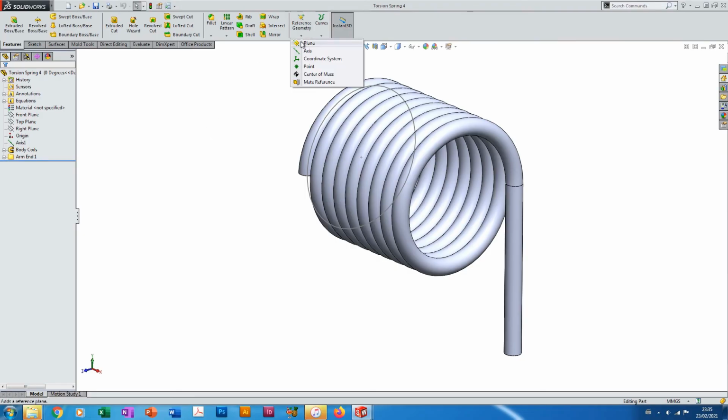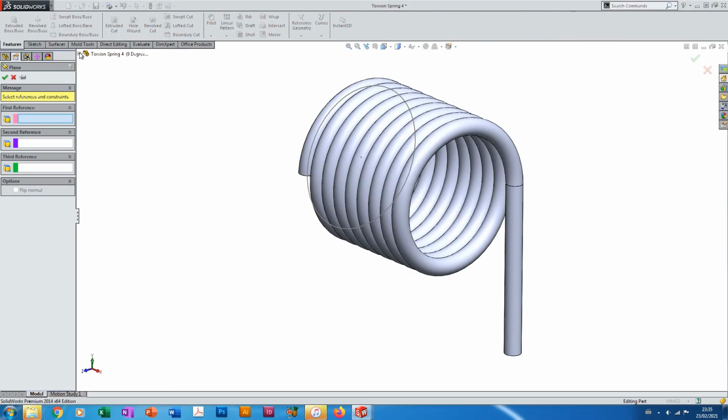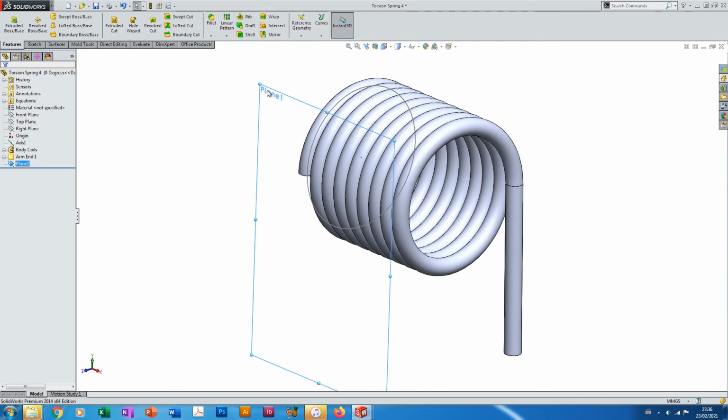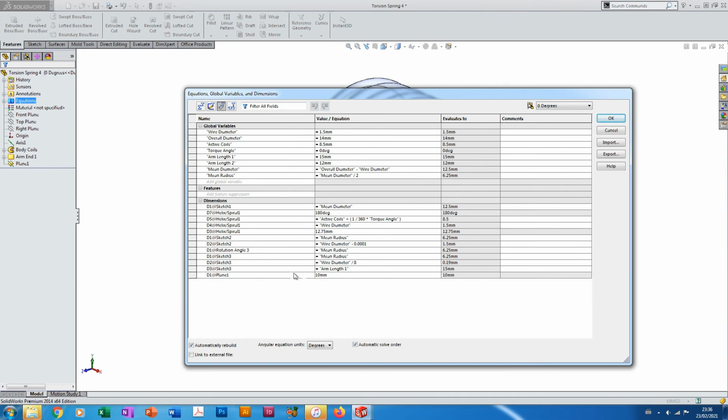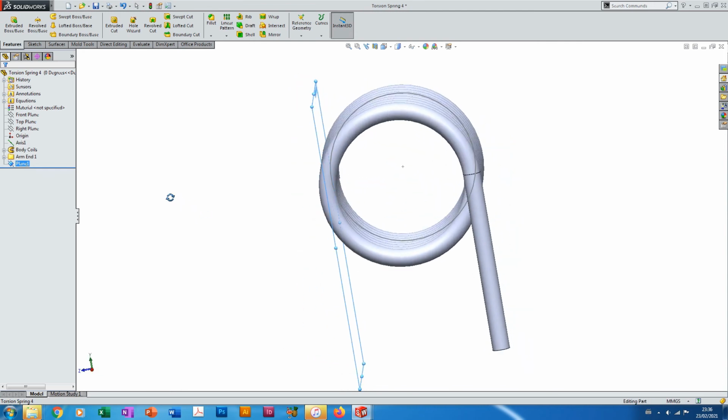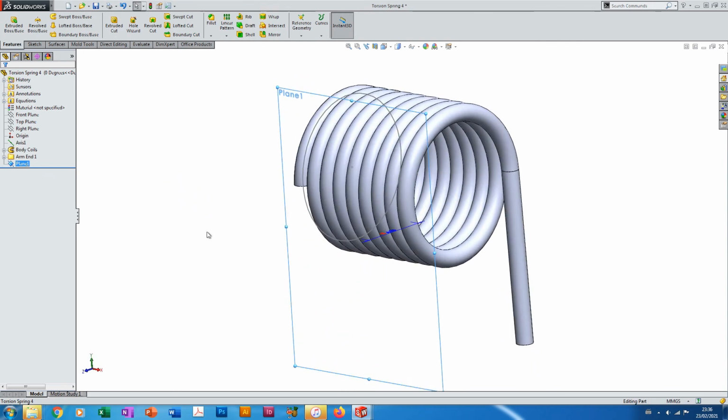Okay, so let's complete the final arm. So let's start by building some reference geometry from the front plane, an arbitrary value, into equations, manage equations, take that new dimension that's been added, equals global variables, mean radius, and that will put the new plane exactly where we want it.